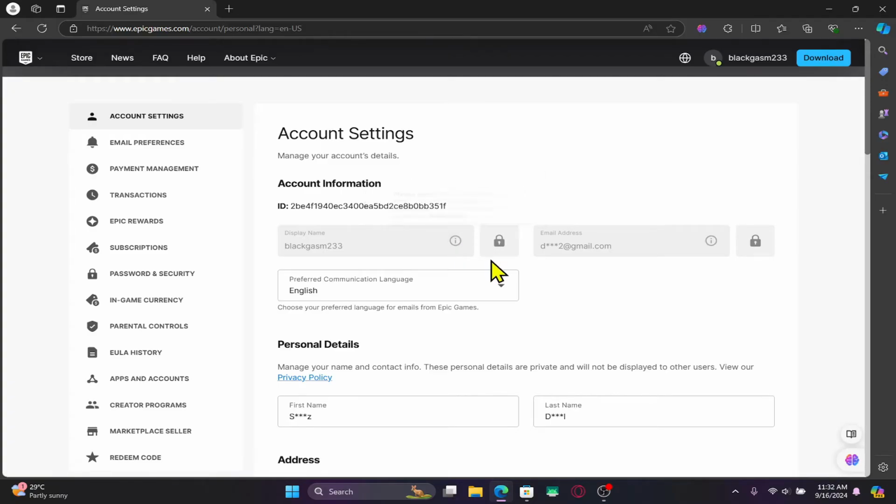Once this time period has passed, you can just click on the edit icon, which will appear instead of the lock icon. After clicking on this, just enter your desired username for your Epic Games account, which will also be used within the Zenless Zone Zero game.